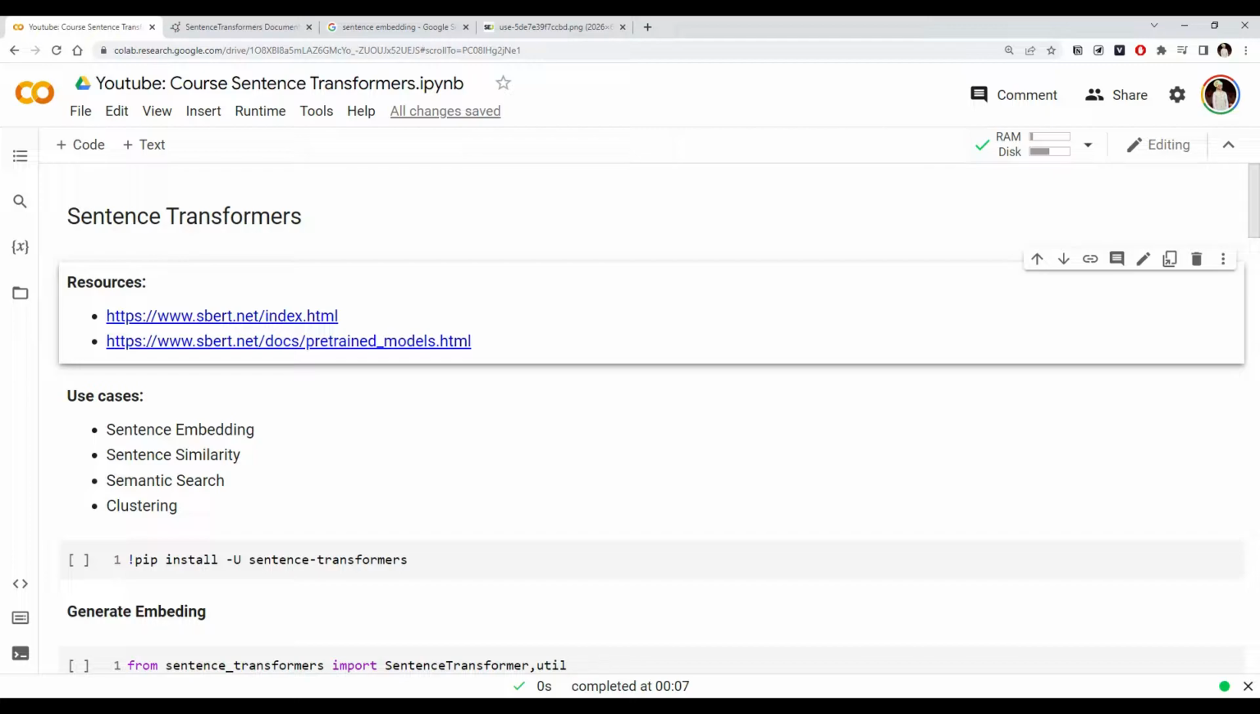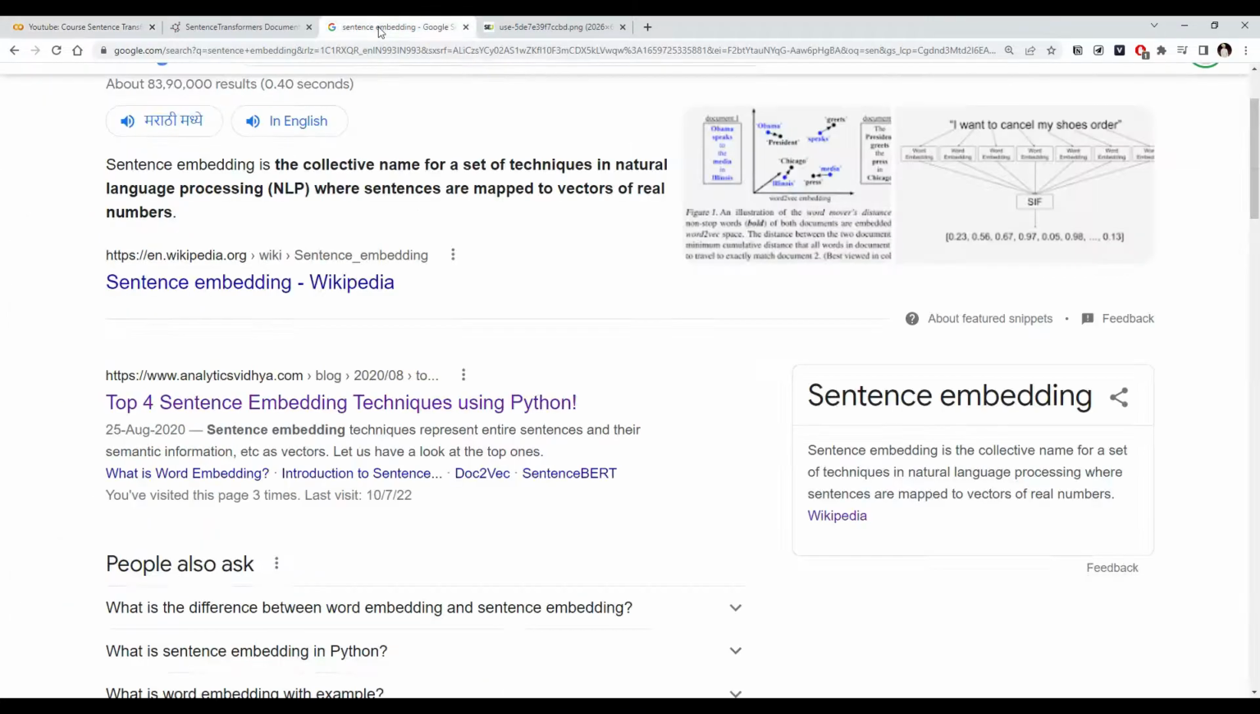Today we will see how to create sentence embedding and how to use those sentence embedding for applications like sentence similarity, semantic search and clustering. So what is sentence embedding? You can think of sentence embedding as a natural language processing technique which converts your text or sentences into a vector representation.